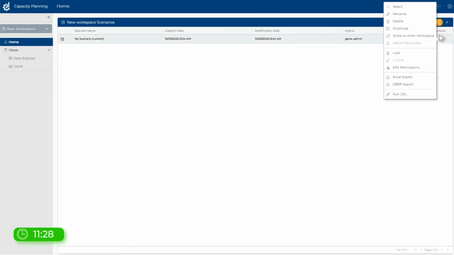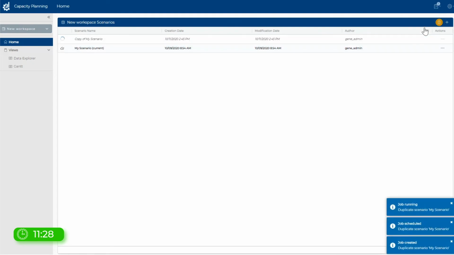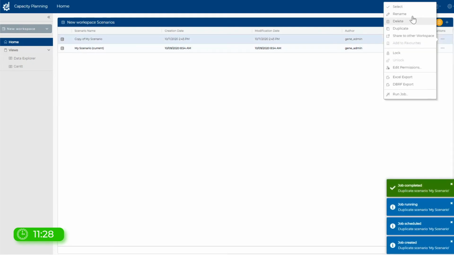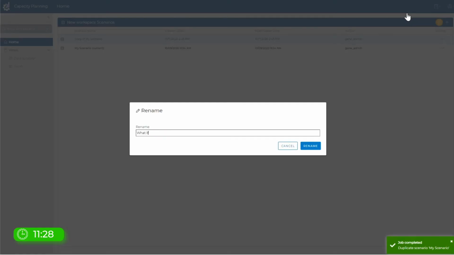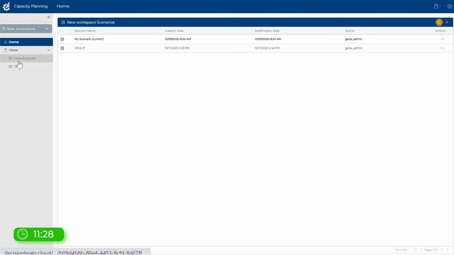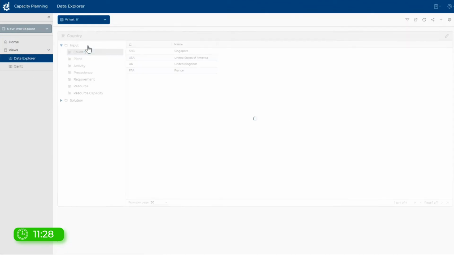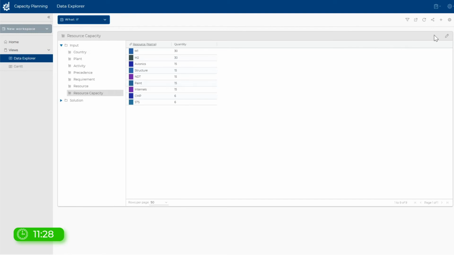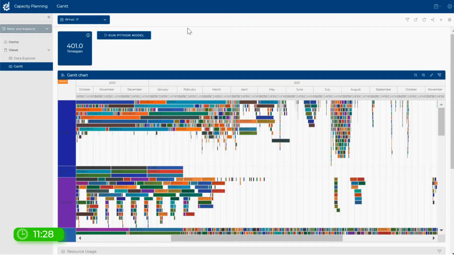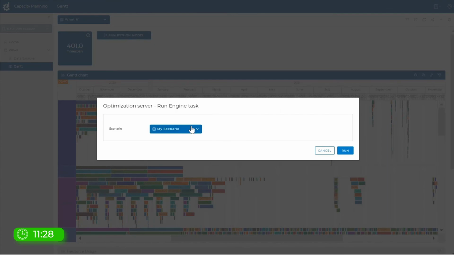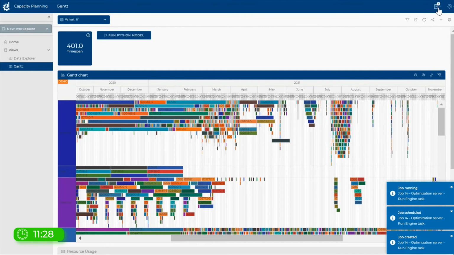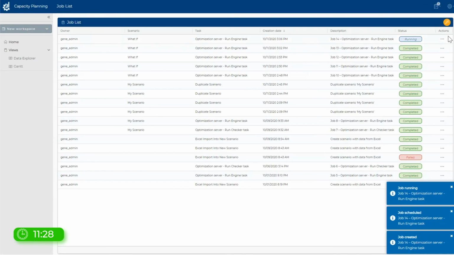So I will duplicate my scenario, rename it What If, and I will reduce the headcount for the resources M1 and M2. Back to my Gantt view, I can run my Python worker and see how the time span will change. I can check my running job and access the log in real time.